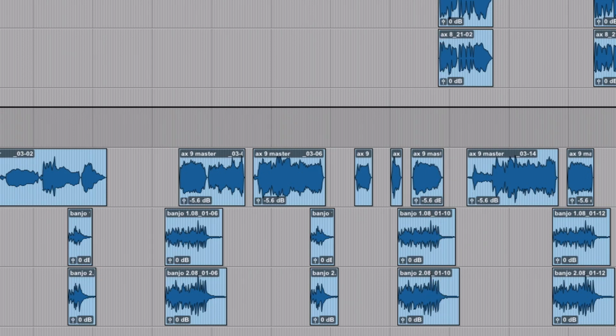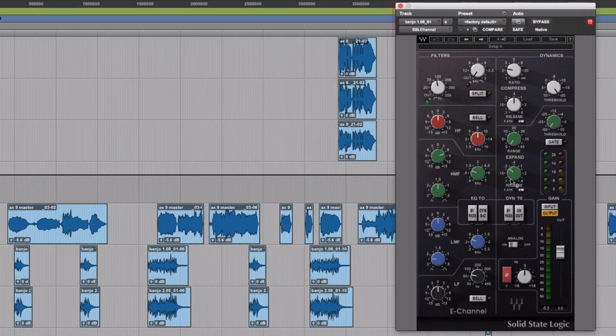You notice it more, right? And it's just real simple. This is the same setting on both tracks because it's a double.